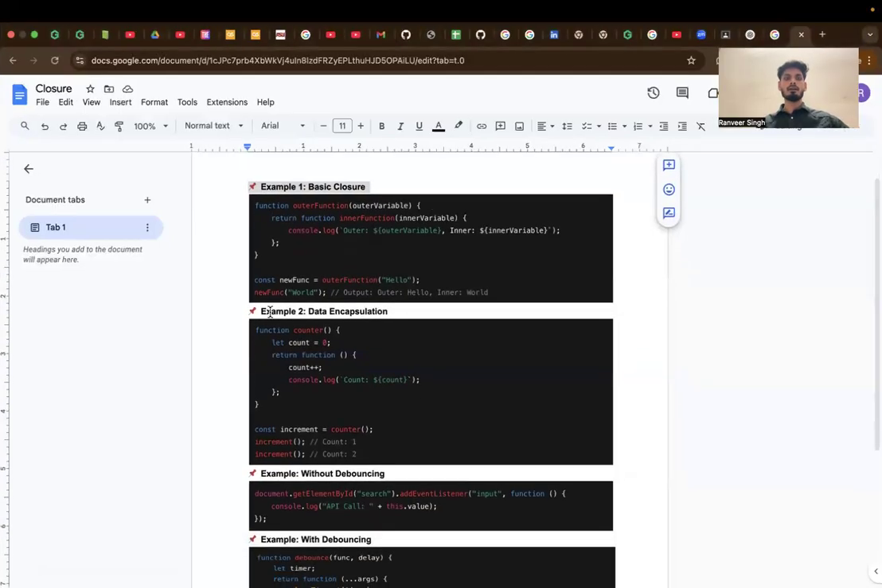Yeah, and example two is data encapsulation. So here the function counter is the name of the function, and I've kept the count at 0. I've returned the function and put count plus plus. I've just printed the count variable, and I've incremented the count.